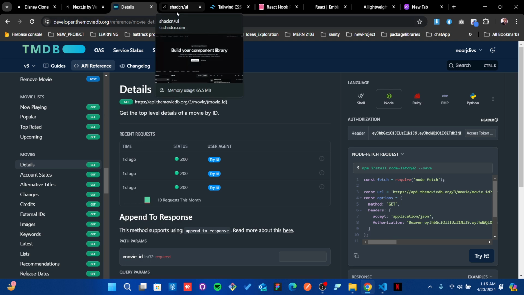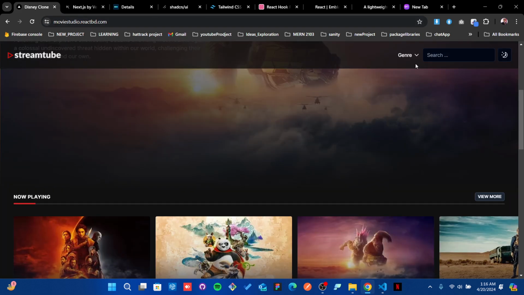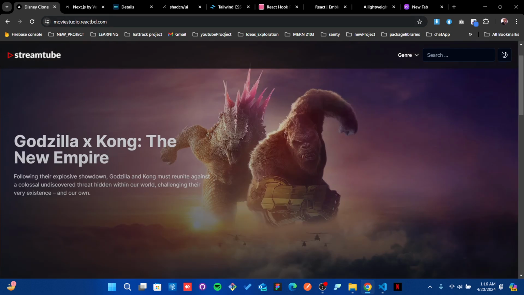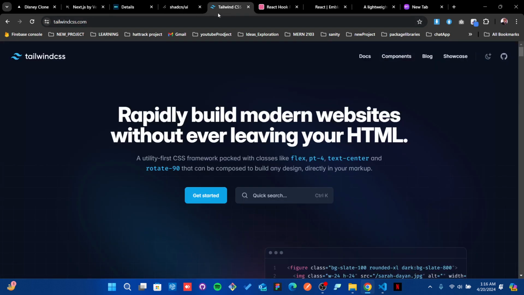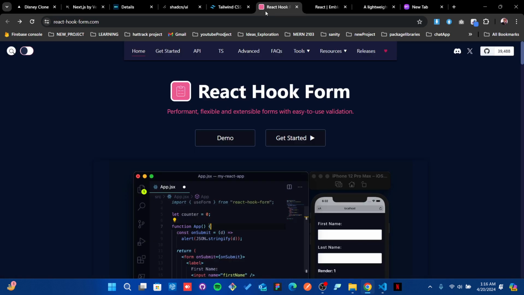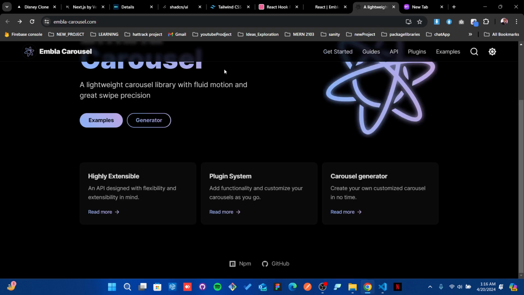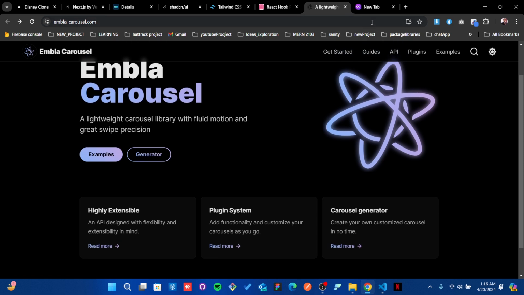Then we'll use Shadcn UI to create that beautiful search, genre button, and also the tab and other parameters. Then we're gonna have Tailwind CSS to create this amazing design, and we're also gonna use React Hook Form to get that search data. We're gonna use Embla Carousel, which is actually a pretty good library to go with, and it's very clean to build an application with.